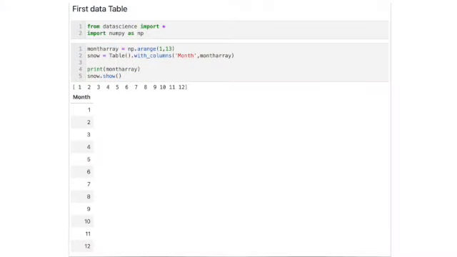In our first tip, we are going to create a table, a data science table. So to start with, we need to import the data science module and NumPy. And once we've done that, we can create an array. Now in this case, our goal is to create a table which shows us the snowfall as a function of a month. The months will be designated by numbers.